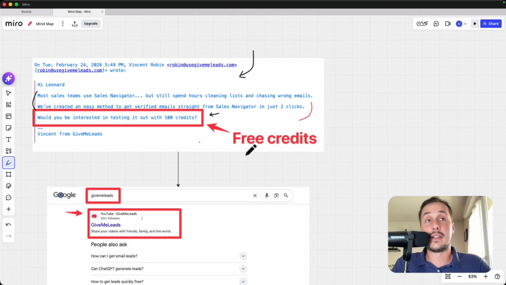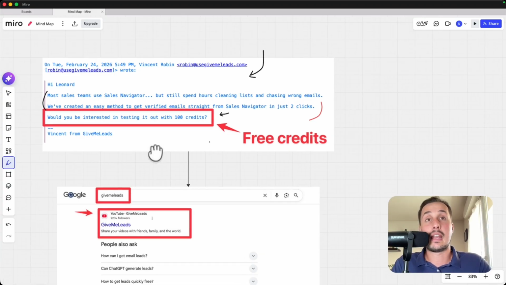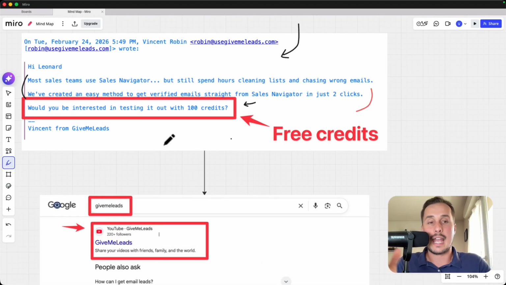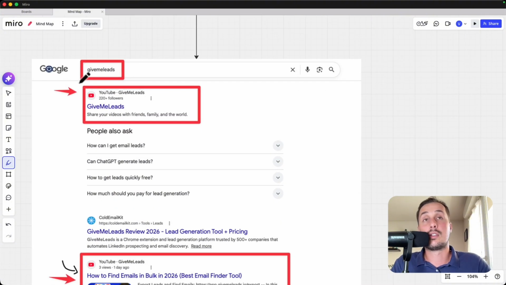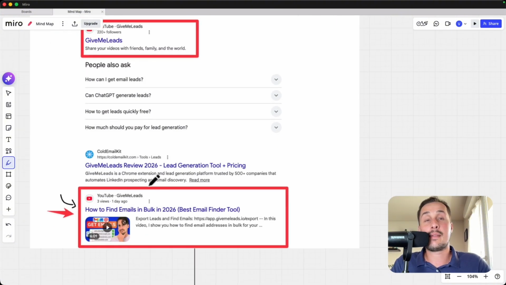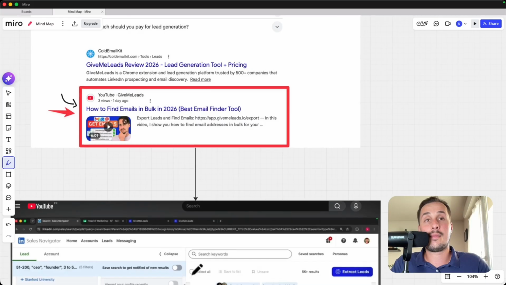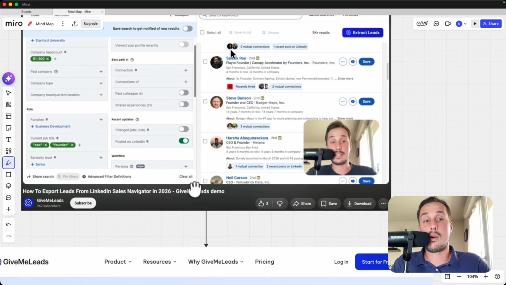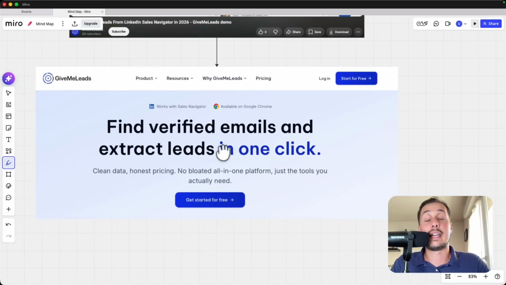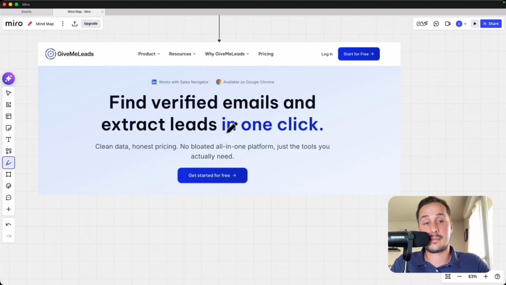So what's interesting with this system that we call an outbound system is that we send cold emails and LinkedIn messages. Then people check Vincent from Give Me Leads, of course, if they are interested. So they go on Google, they type Give Me Leads, they find the YouTube channel, they watch 1, 2, or 3 videos, they sign up, and some of them become a client. So this is exactly how we manage our replies for Give Me Leads.